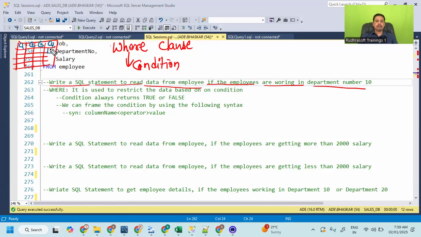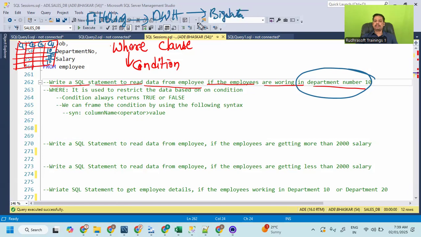The employee may work in department number 10, the employee may work in department number 30, 10, and so on. So I'm expecting to see the data only for department number 10. So that is known as filtering. So data filtering is a very important concept for data warehousing. Data warehousing means big data projects. For big data projects, data filtering is the common factor that we are going to do.